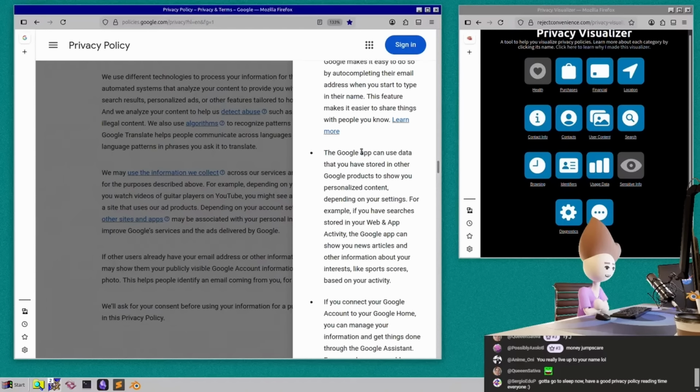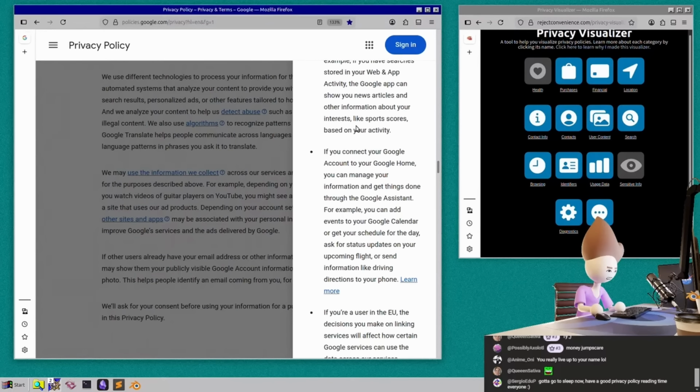The Google app can use data that you have stored in other Google products to show you personalized content depending on your settings. For example, if you have searches stored in your web and app activity, the Google app can show you news articles and other information about your interests, like sports scores, based on your activity. If you connect your Google account to your Google Home, you can manage your information and get things done through the Google Assistant. For example, you can add events to your Google Calendar or get your schedule for the day, ask for status updates on your upcoming flight, or send information like driving directions to your phone.